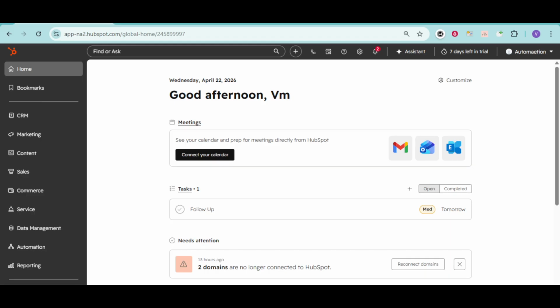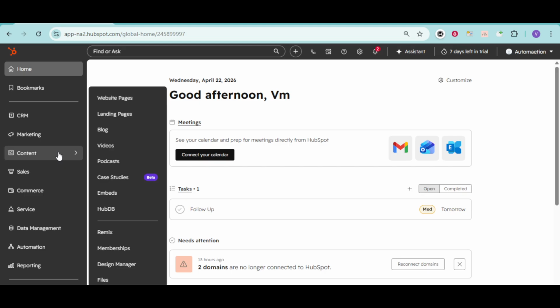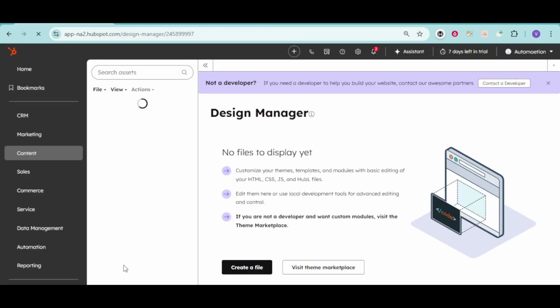Once you're there, head over to the top menu and find the section labeled Content. Click on it, and from the drop-down menu, select Design Manager. This is where all your website's design files are housed and where you can make changes to your templates. If you're new to HubSpot, Design Manager is the hub for anything related to the look and feel of your site, and it's where you'll find the tools you need to edit your blog.